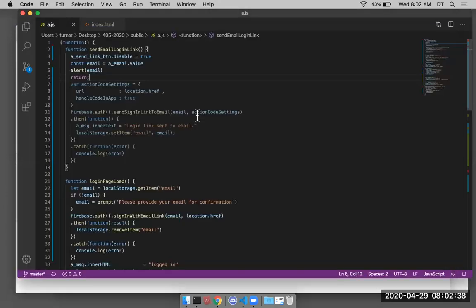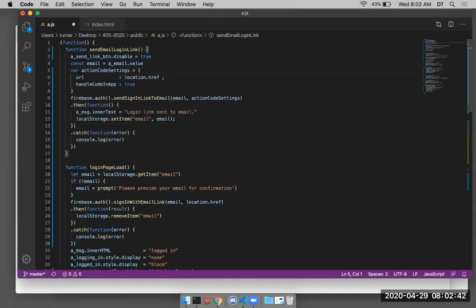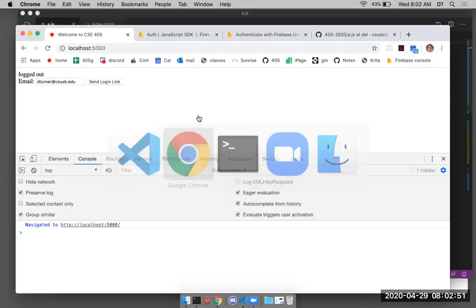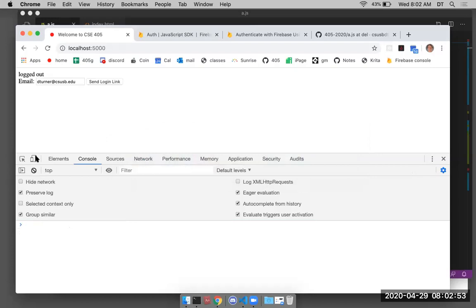So we're going to get rid of these two lines and let that go through now. Here, reload. They got everything all cleared out. I'm going to send the login link. Login link sent to email. Should be disabled now, right? It doesn't look disabled to me.